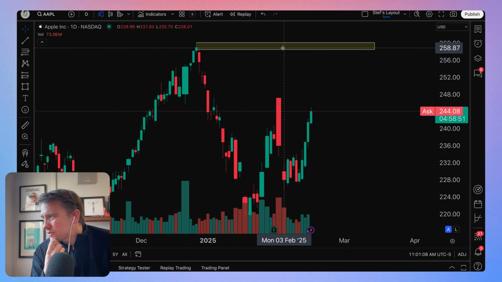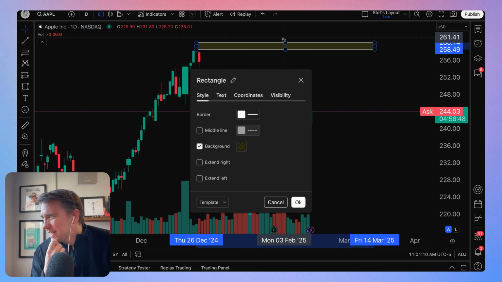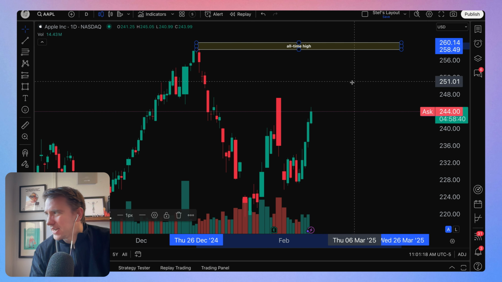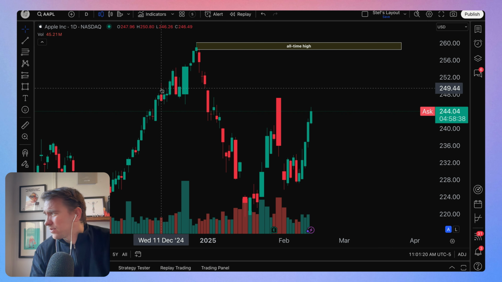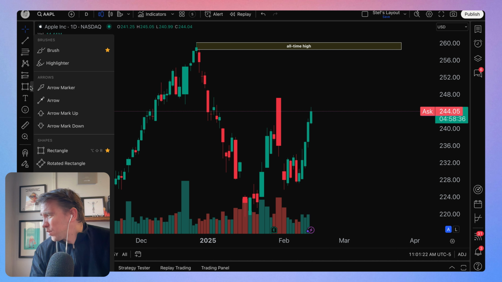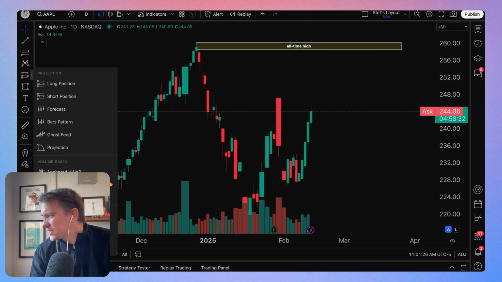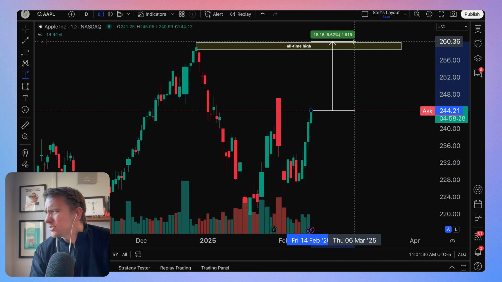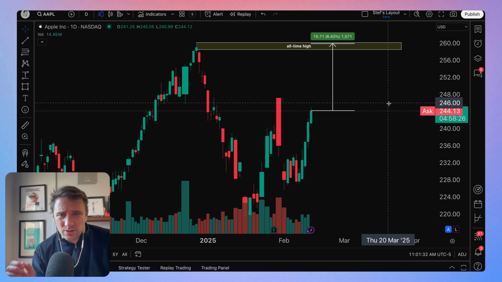And I might just draw this rectangle. The reason I'm doing that is because I want to make sure I understand what levels matter to me. As an example, if I'm going to buy Apple right now, I think Apple's the greatest buy ever. Well, it's pretty important that the first thing I do is understand how far away it is from its all-time highs. So it looks to be about 6% from its all-time highs.